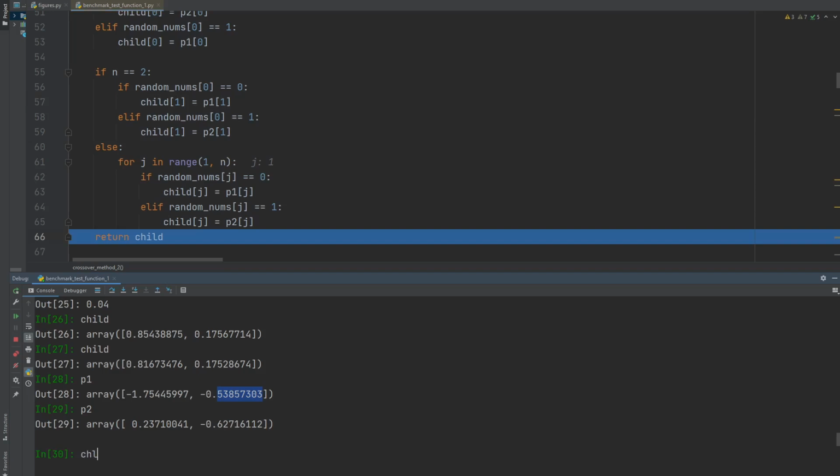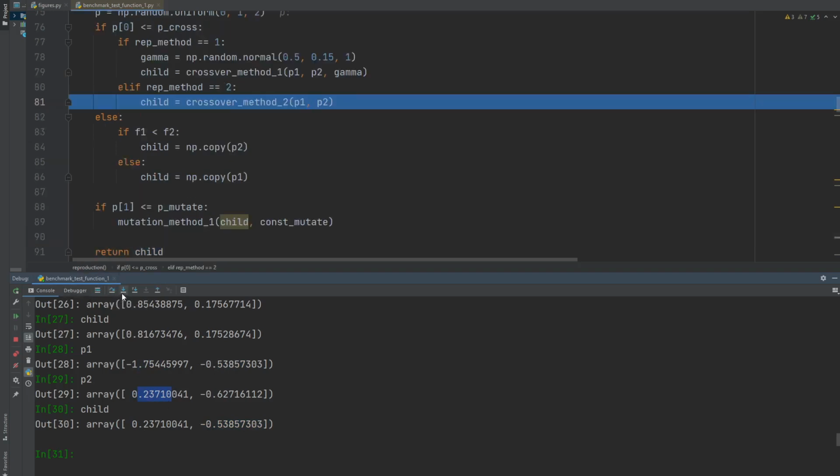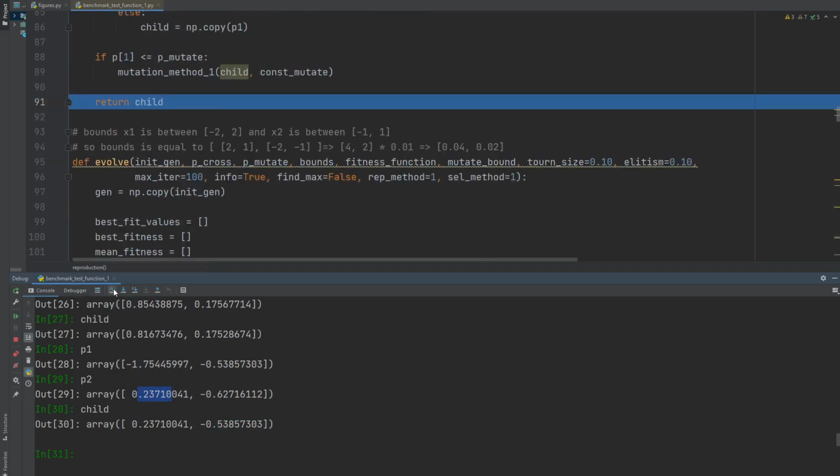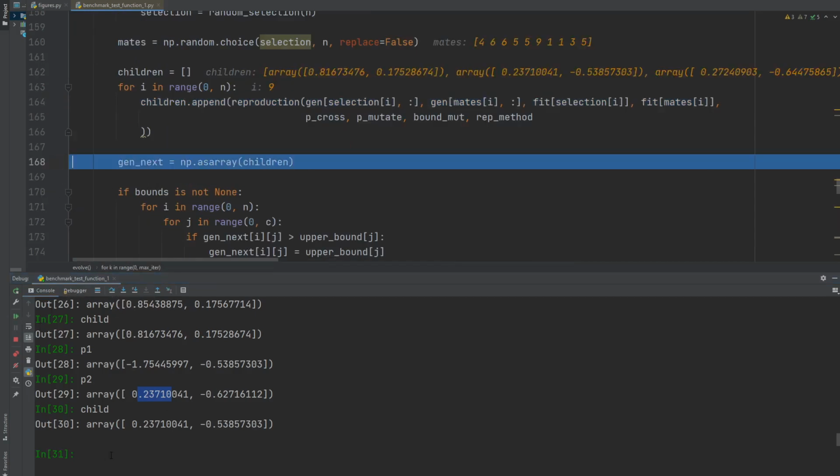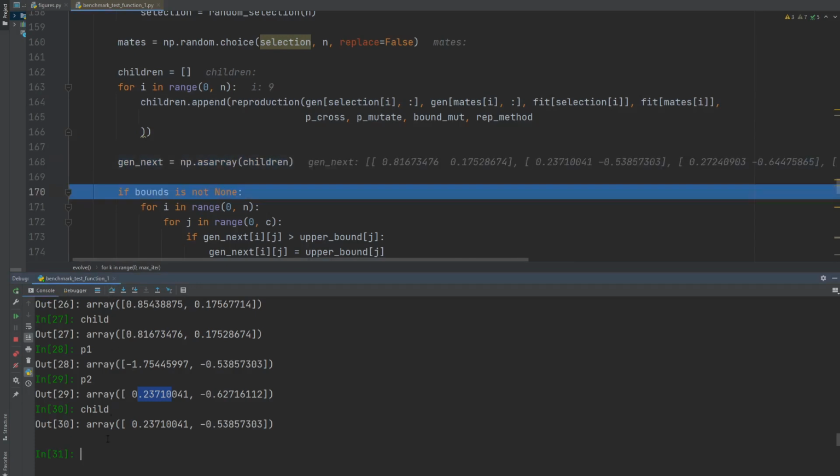So here's our child. So our child inherited this allele from the second parent, and then the second variable value from the first parent. So this would be an example of intuitive crossover. So instead of averaging these variable values together to create some type of hybrid, instead you just switch the variable values. So now that we've done that, let's just continue on until we exit. So now we have our next generation, as we can see.